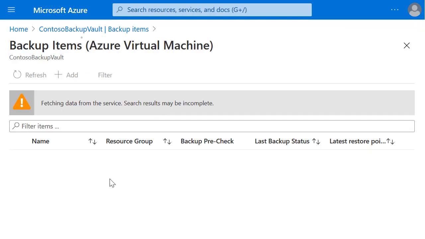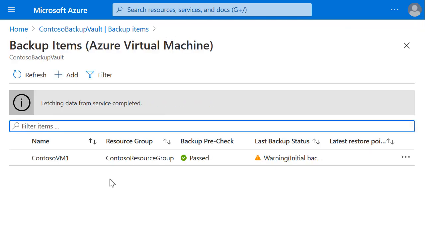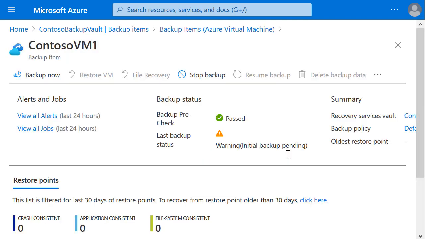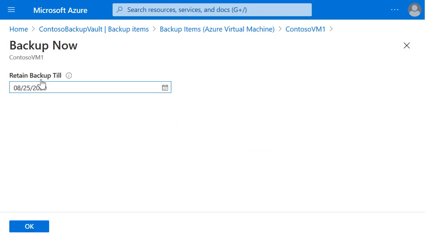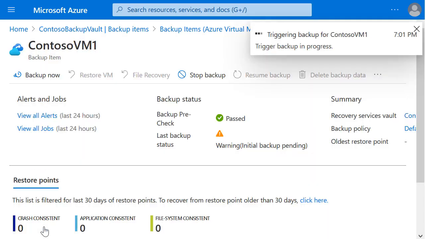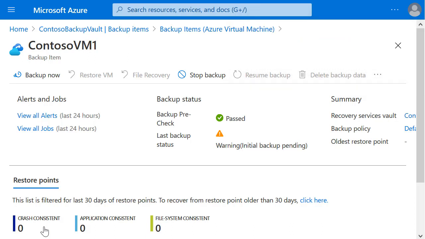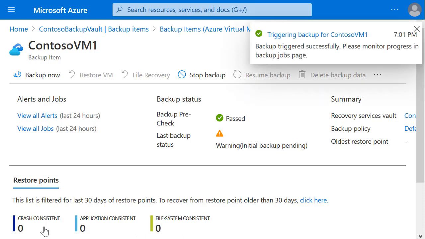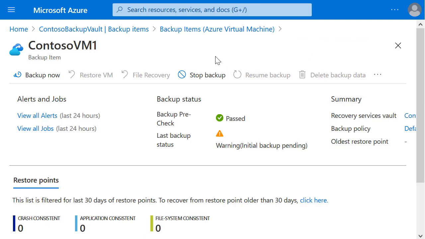We have one virtual machine, which is Contoso VM1, and we get a warning saying that initial backup has not yet occurred. I select backup now. I then select the OK option, and this will perform an immediate backup from this point in time of that virtual machine so that I do not have to wait until 6:30 p.m. Universal Time for that initial backup to occur. Of course, if I want to wait for that initial backup to occur, I can do that as well.